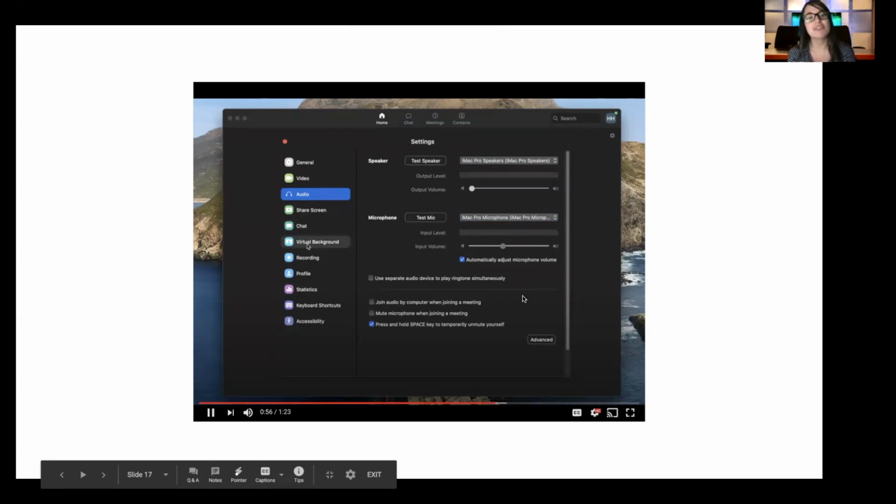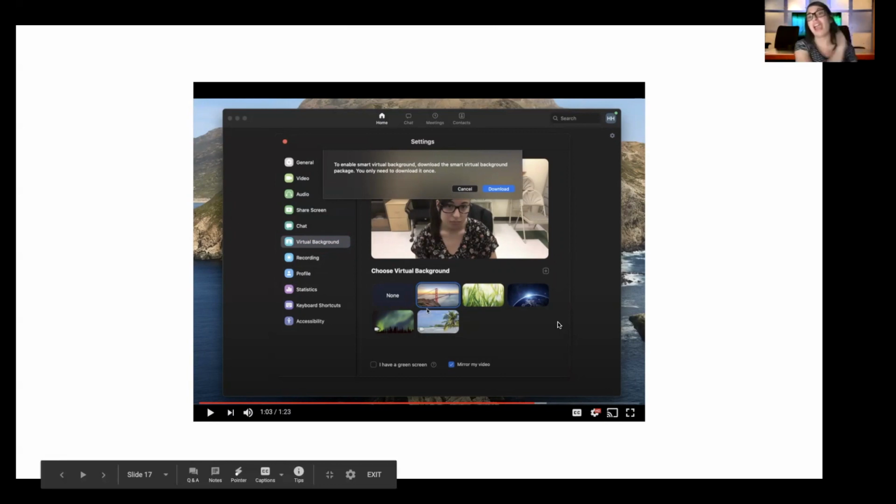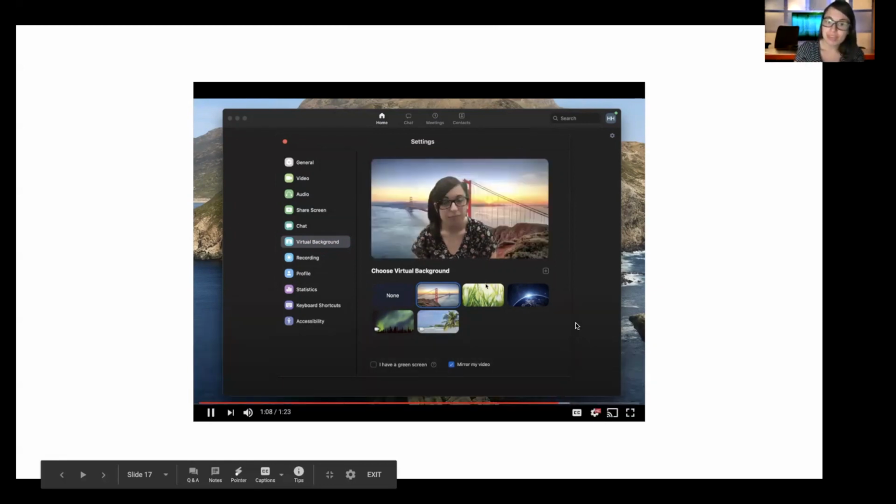And here is the virtual background options. Now, the first time you do this, Zoom is going to prompt you to download something called the Smart Virtual Background Package. This isn't an external app, it's part of Zoom. You'll hit download and it takes like 5 seconds. And then you're ready to go for your background.